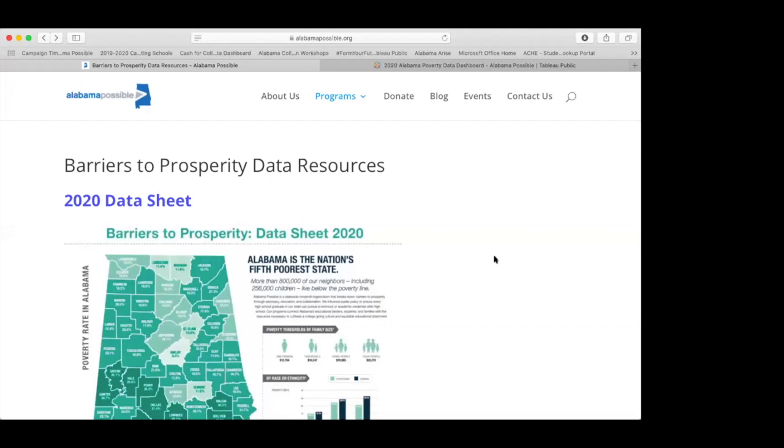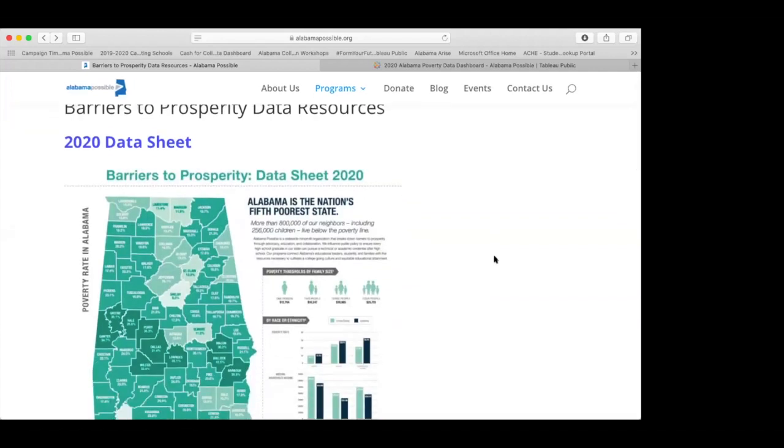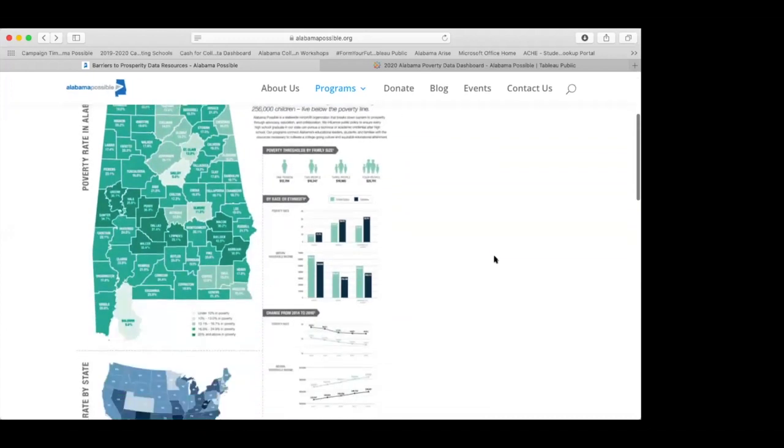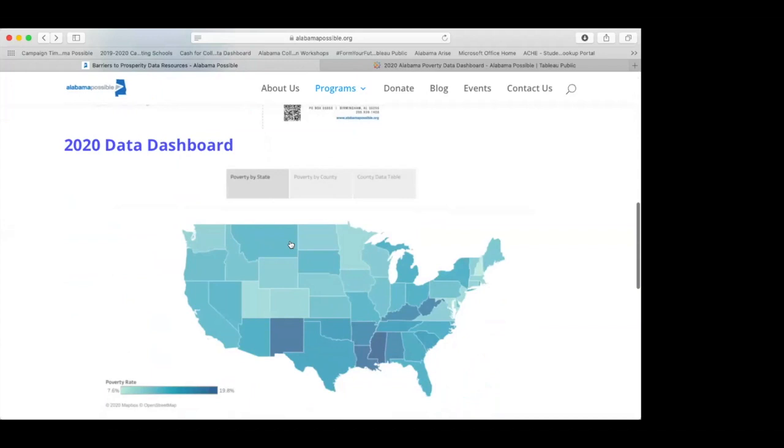So here's the landing page. Can everyone see this? Okay. Here's the landing page of our Barriers to Prosperity data resources. About midway down, we have a link to our data dashboard that you can click right here.